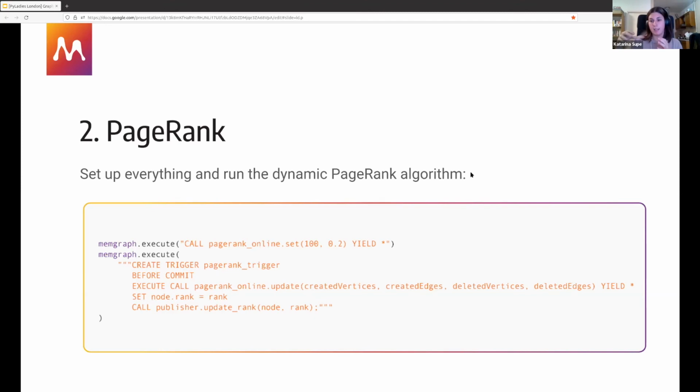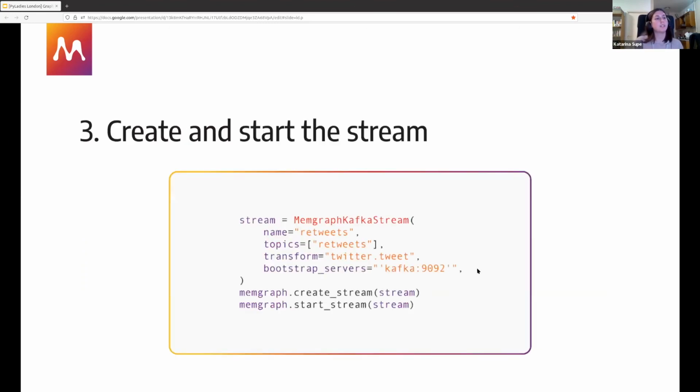And then in your backend Flask server, you need to create a consumer, and this consumer receives messages from that topic, and you are sending those messages through the WebSocket to your client. Okay, so what we have to do in order to create this stream in Memgraph, you have to create this instance of a Memgraph Kafka stream.